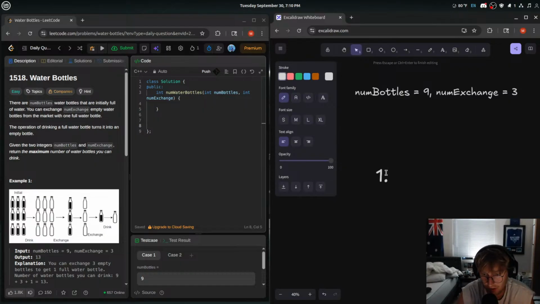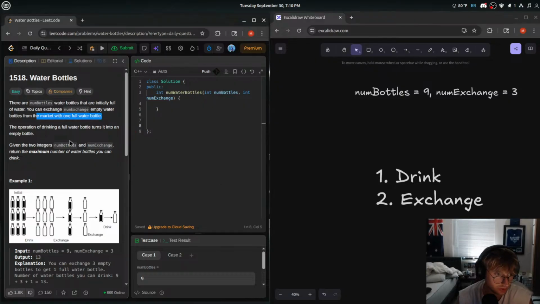So really, we're gonna have some sort of drink method, right? And some sort of exchange method, right? Because that's really what we're doing in this problem. We have the initial bottles, we drink, they're all empty, we exchange the empties. Really, we drink, exchange, exchange, drink, exchange.